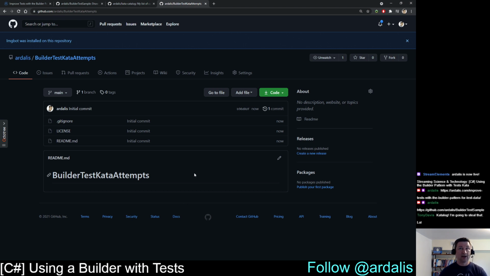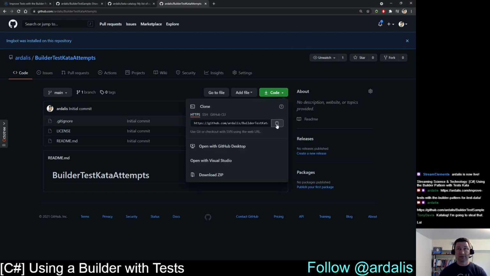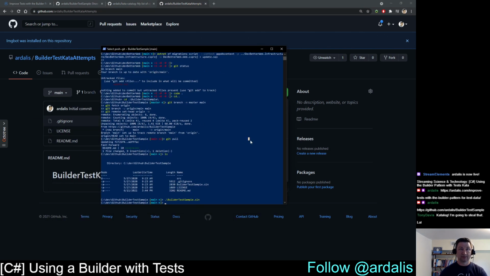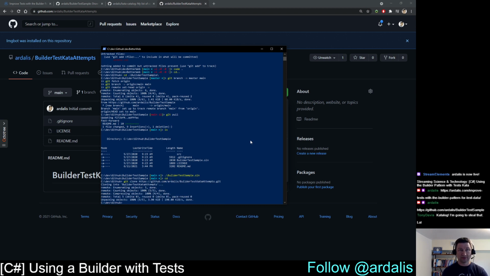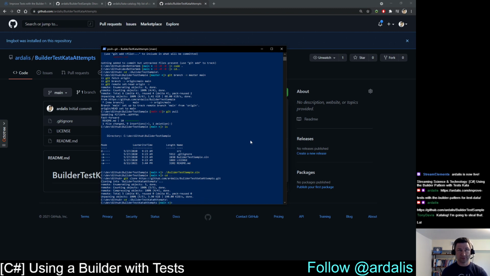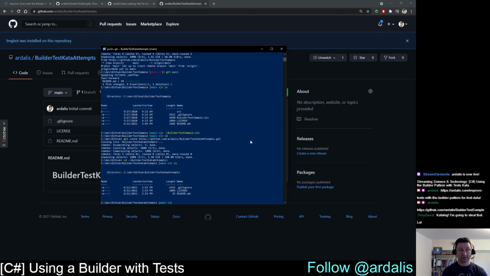Somebody else did. Alright, so then we're just going to branch this down to my GitHub folder. We'll say git clone into attempts. There it is. And we'll go into builder test kata attempts, and we'll just create a folder for this, which we'll just give today's date.